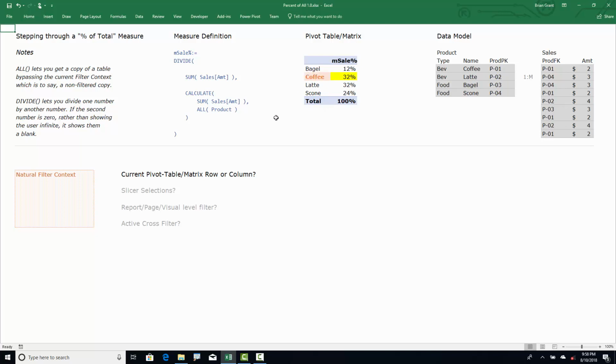So we take coffee and we just dump that right into the natural filter context. If we had other stuff, we'd put that in the filter context. If there was something on columns, like say type, we would put that in the filter context. But right now, all we have is these values on rows. And so for this cell, it's just the name of coffee, product name of coffee. That's what goes in our natural filter context.